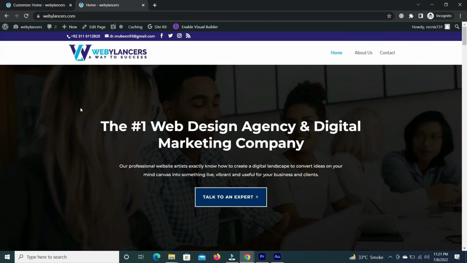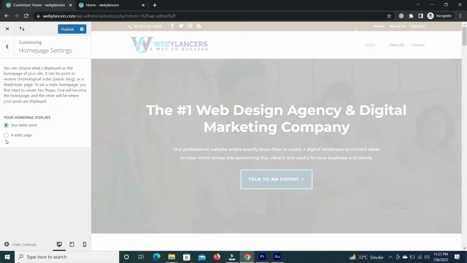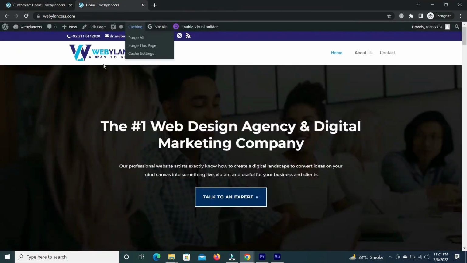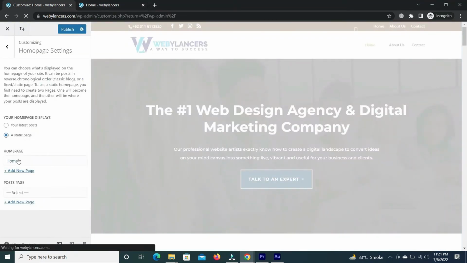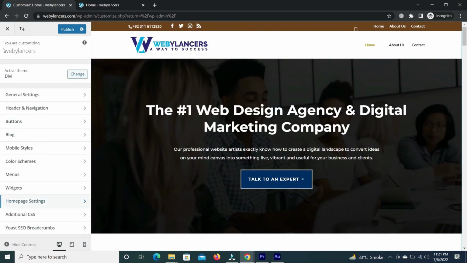You can display your posts here as well if you will select this. Otherwise, a static page like this home page is present here and is selected as the home page. You can make any other page a static home page. You can also select the post page if you have any one. After that, go back, and now you'll see the additional CSS option.